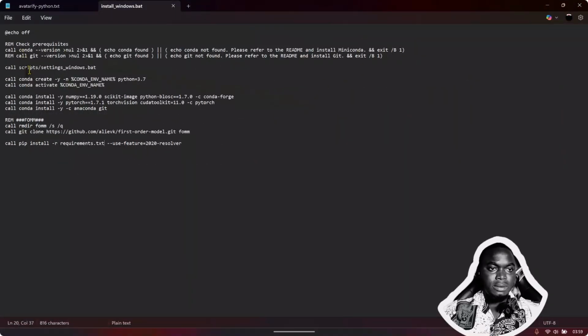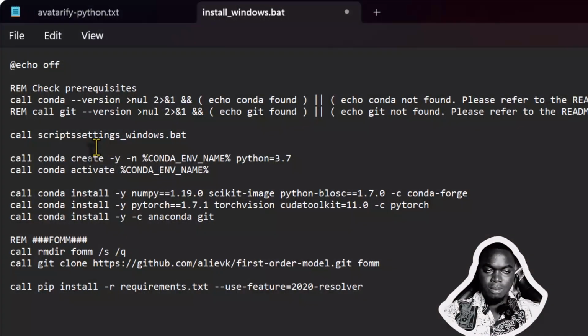All right. The first thing we have to edit in this script is this line, this call scripts/settings_windows.bat. Just change this slash to the other slash. That's it. And then again, we are working with Miniconda Python 3.8, so you're going to come over to this line here and change this Python version to 3.8. We installed Miniconda Python 3.8, so we want to use the same version of Python.